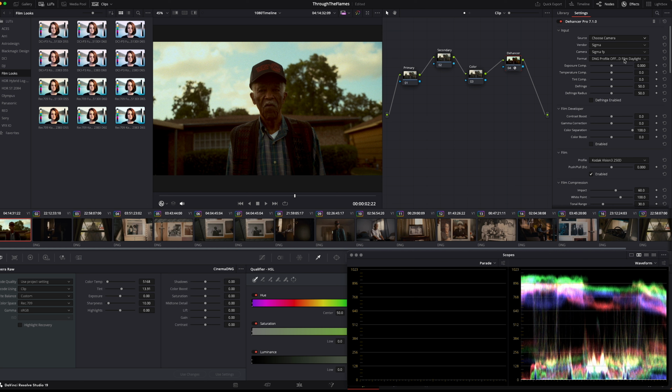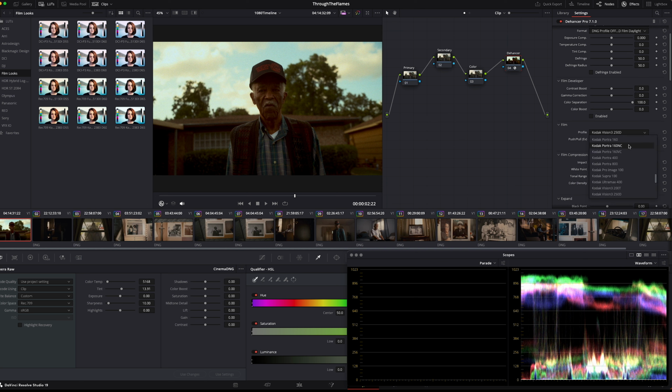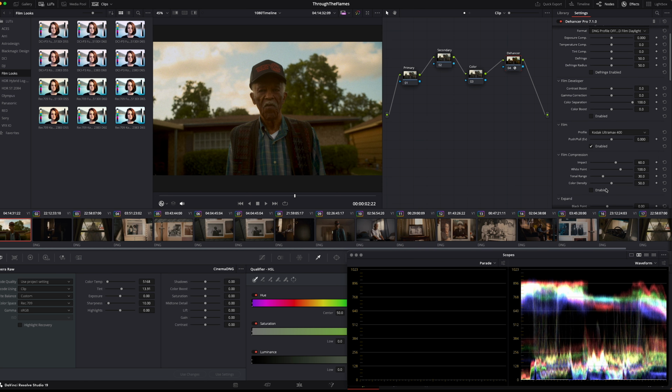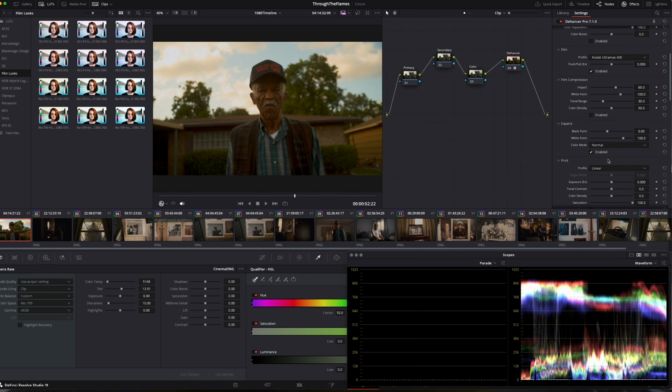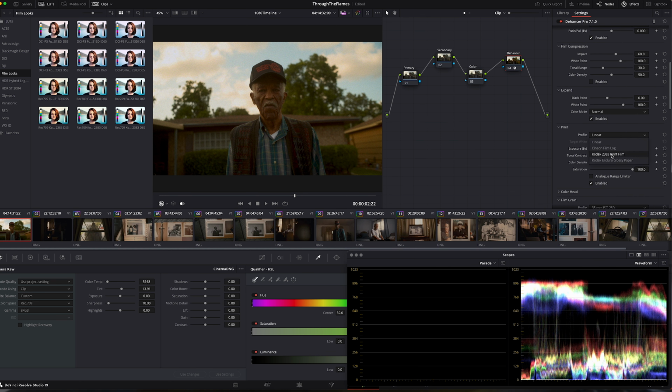The next thing that I did was choose my film stock. Now, I went through a lot of different options, but the one that I liked the most for this project was Kodak Ultramax 400. And for my film print, I chose a 2383 film print. And so those are my initial adjustments. This is what I usually do first.